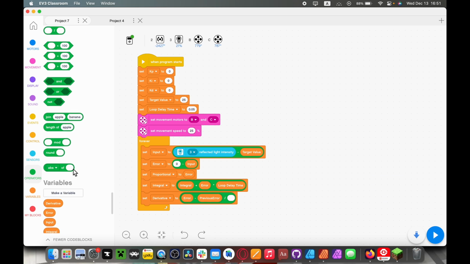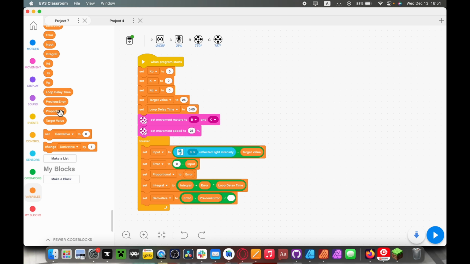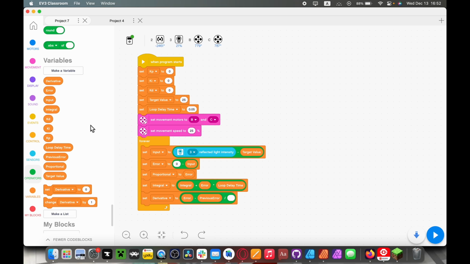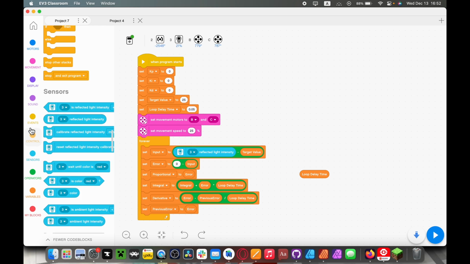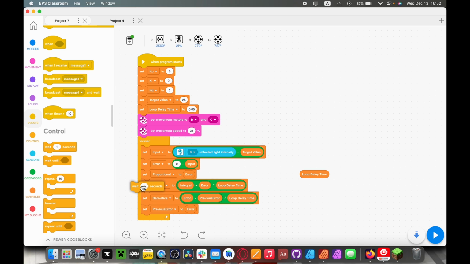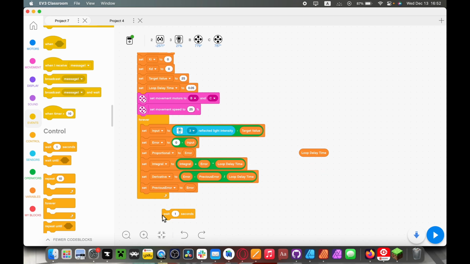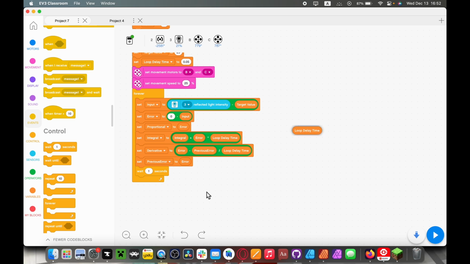What this does is it compares the error and the previous error. And if there's a big difference, it'll continue changing a lot. But if there's only a little difference, it's going to only change a bit. And this is really useful because it prevents almost all your overshooting. That's quite nice. And now we need to set the previous error to the error for this loop so that we can have a new error for the next loop. And we are also going to want to put a little wait block that waits for loop delay time.